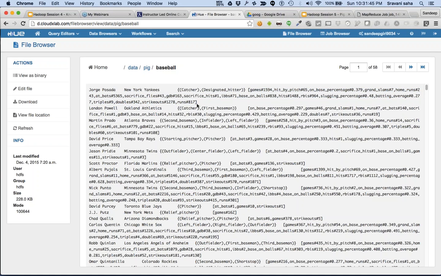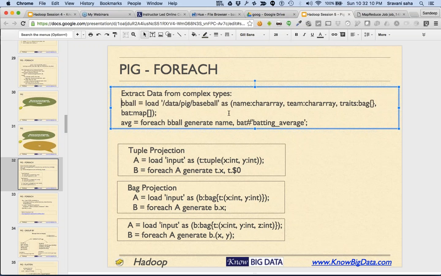Okay, so let's say we have to churn this kind of data in pig. We can simply say that this is a string, and this is a bag, and this is a map. That's all we can say while loading the data. Okay, let's take a look. We are saying name is a character array, which means a string, team is a character array, and traits is a bag, while bat is a map.